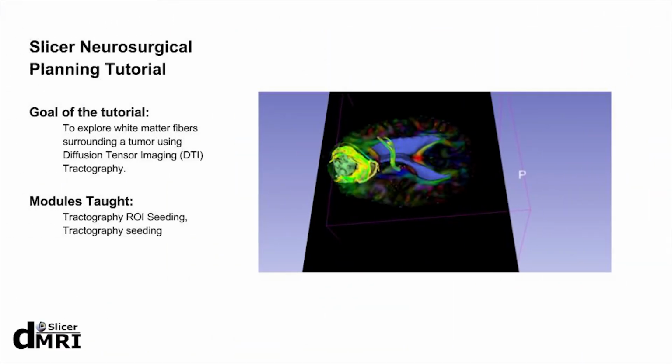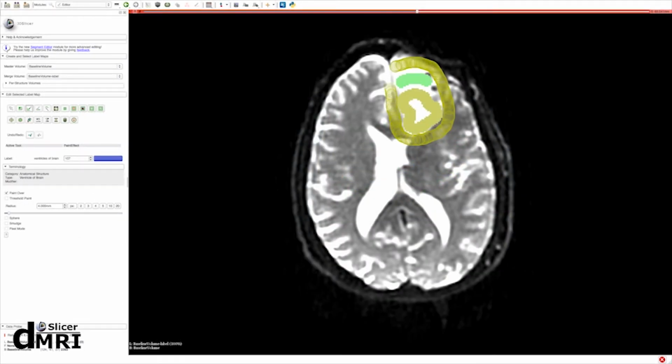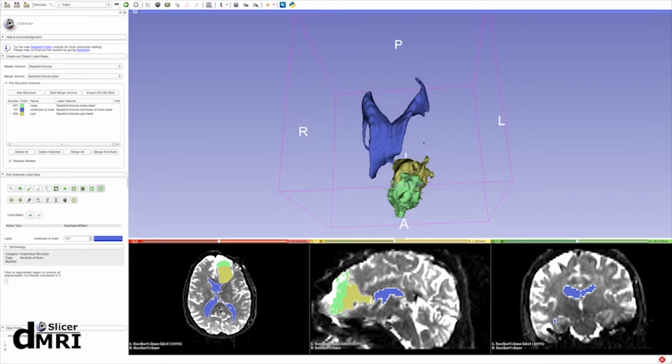The next tutorial is called the Slicer Neurosurgical Planning tutorial. Using sample data in this tutorial, you will learn how to use the tractography seeding modules alongside the modules included in Slicer to explore the white matter fibers surrounding a tumor.